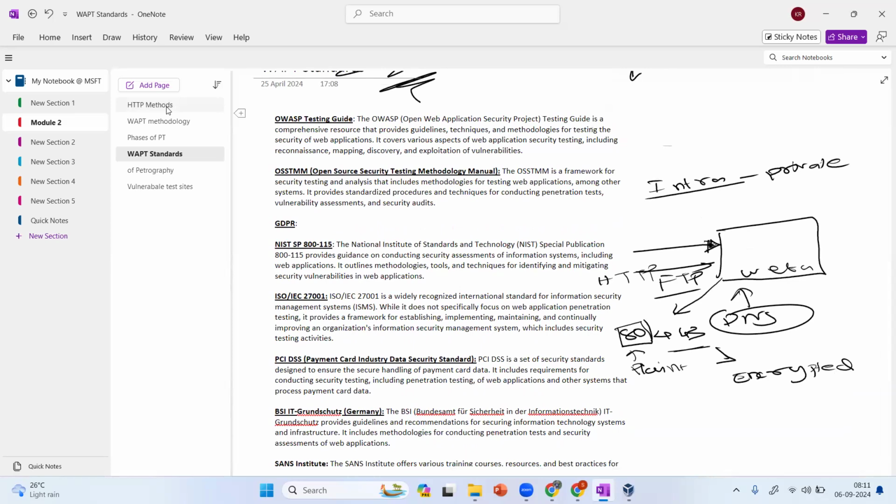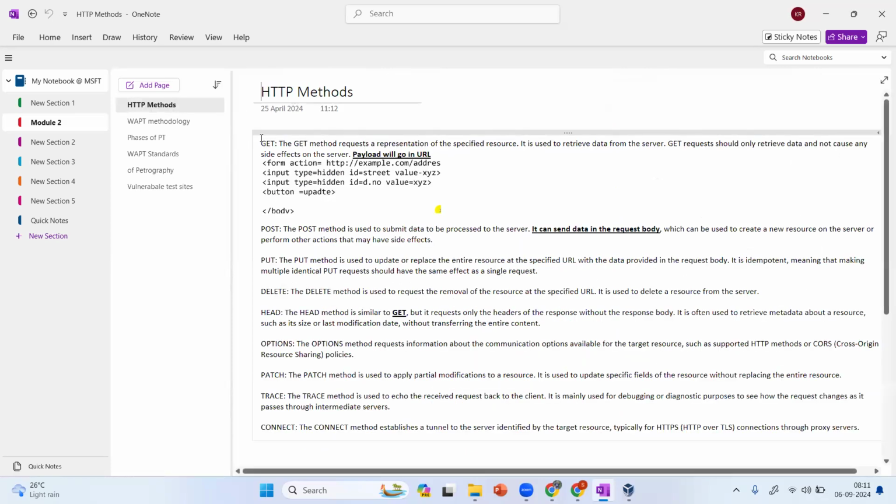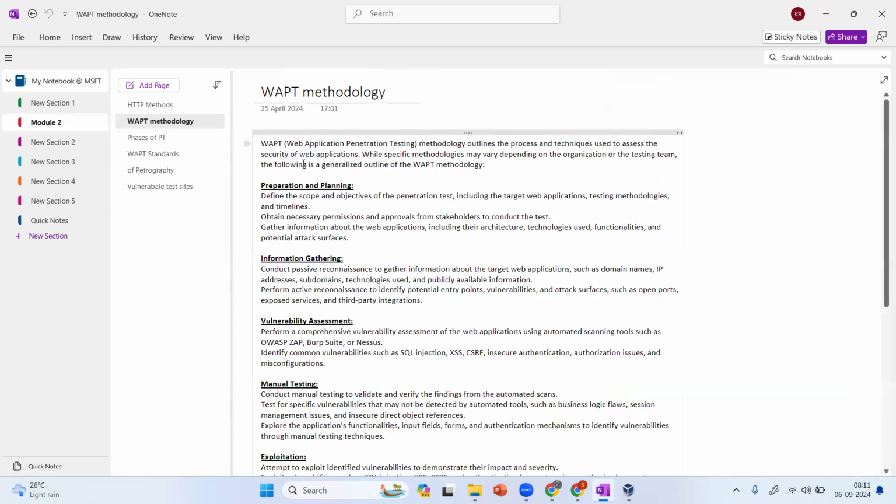Going forward, the web application penetration testing methodology, what we are going to do. This will be the same for all hacking. First of all, we have to plan, and then we have to gather the information. These two stages fall under reconnaissance.